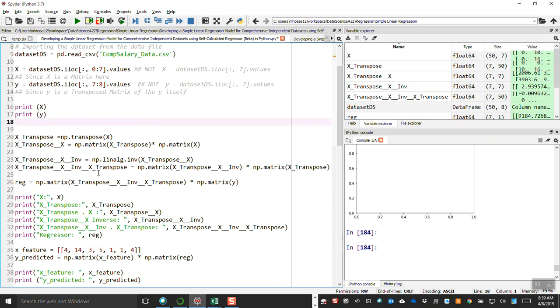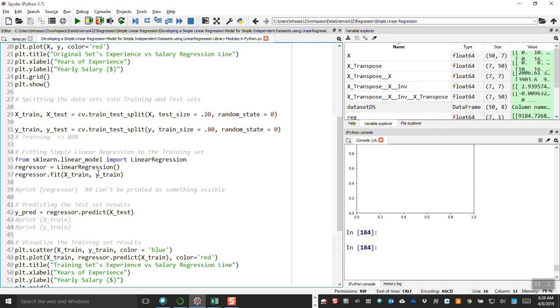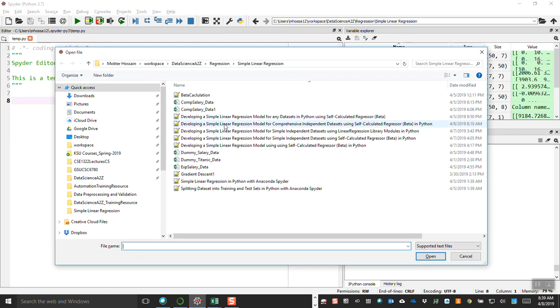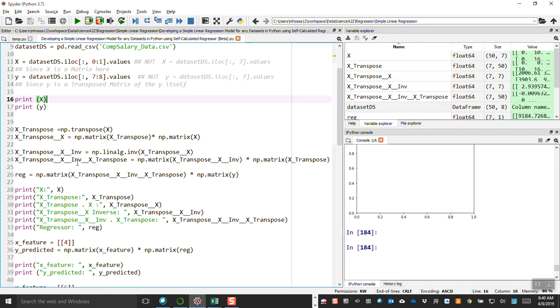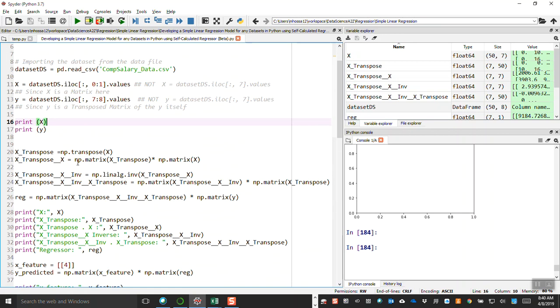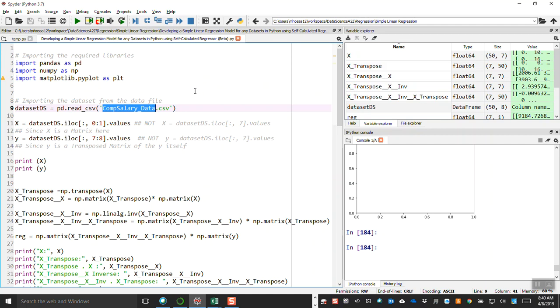So in this video I want to go through something more. For instance, I want to discuss how to develop a simple linear regression model for any kind of data set in Python using a self calculated regressor. So I believe this will be an extension of the previous tutorial. This is very simple, as it is already discussed in the previous tutorial. So here I have my comprehensive salary data CSV.